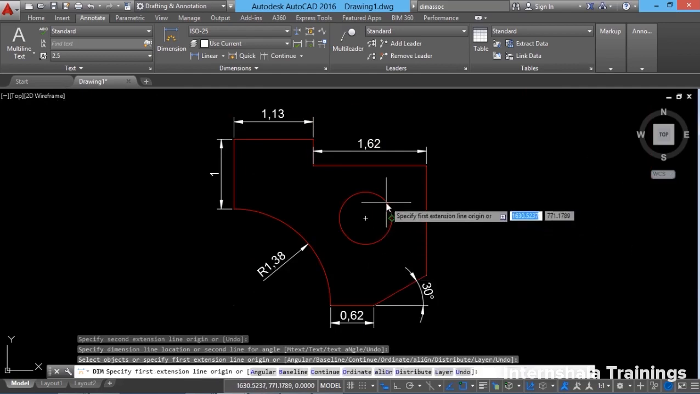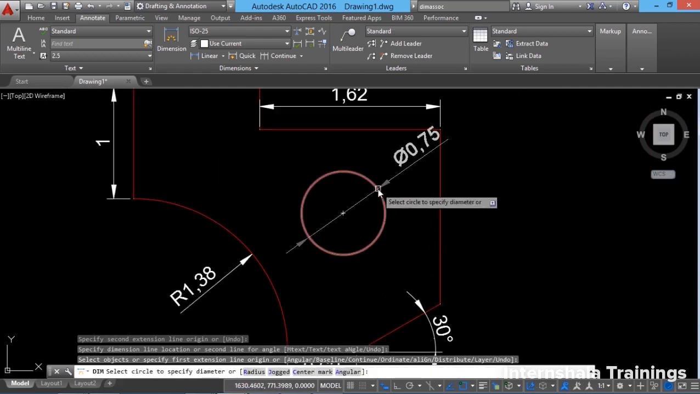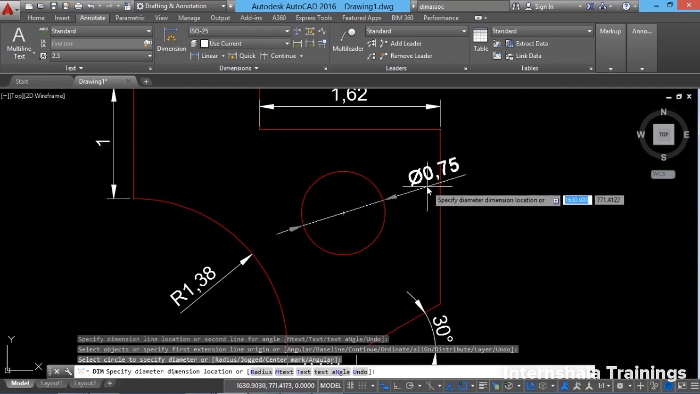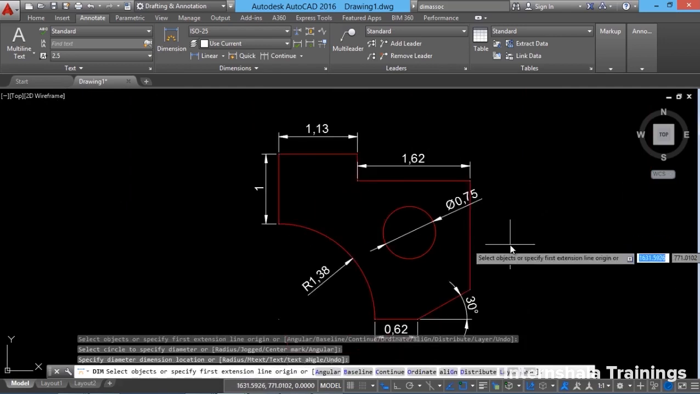I'll also dimension the circle. So I'll keep the cursor over here and you can just make a pick. You can write the diameter inside or outside. I'll write it outside. I'll make a click here. Later on we will correct the position.